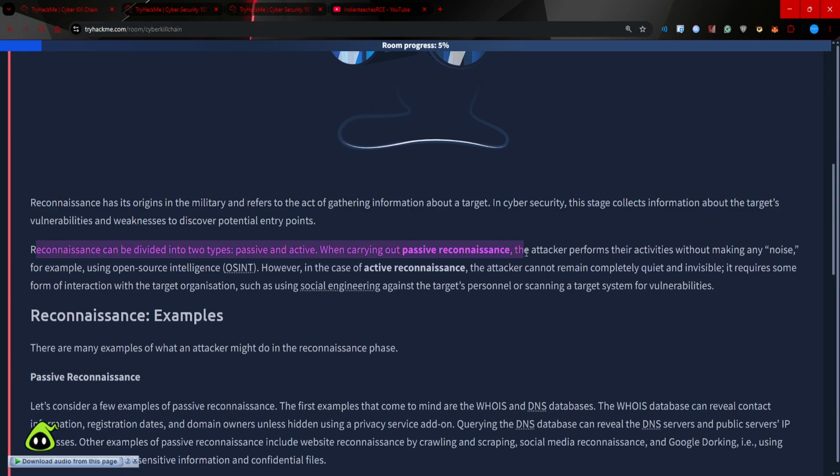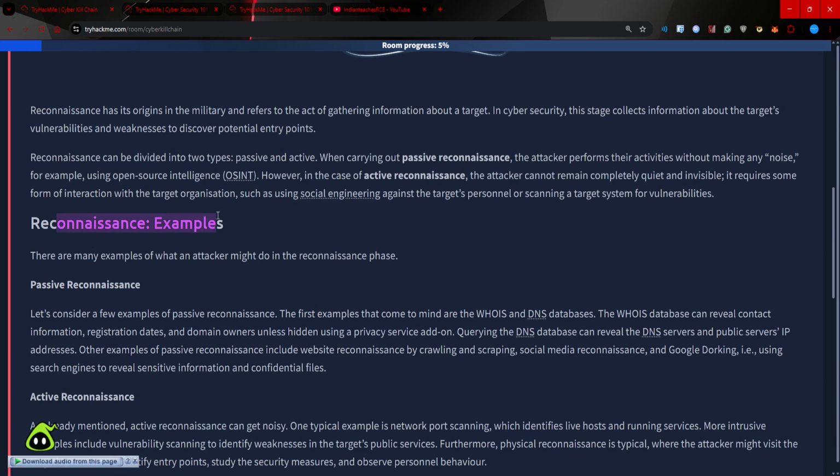When carrying out passive reconnaissance, the attacker performs their activity without making any noise, for example, using open source intelligence. However, in the case of active reconnaissance, the attacker cannot remain completely quiet and invisible. It requires some form of interaction with the target organization, such as using social engineering against the target personnel or scanning a target system for vulnerabilities.